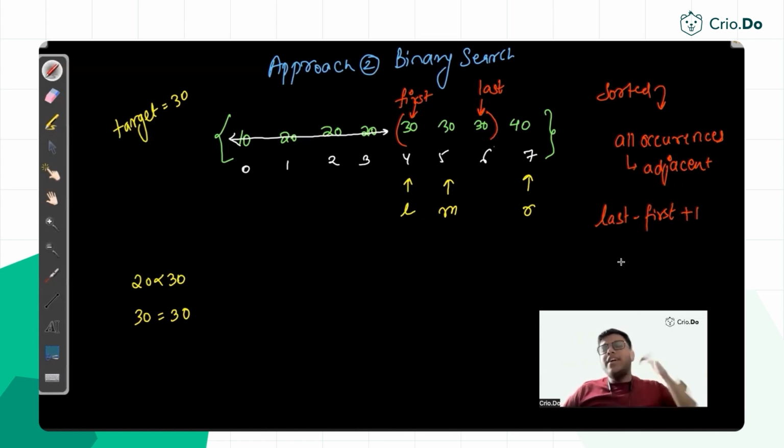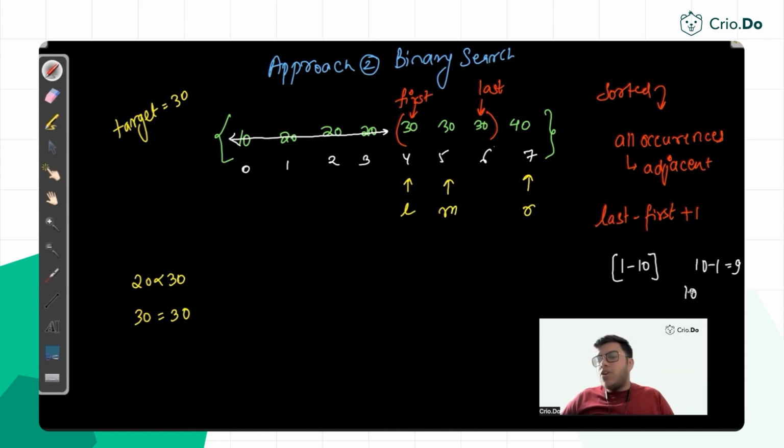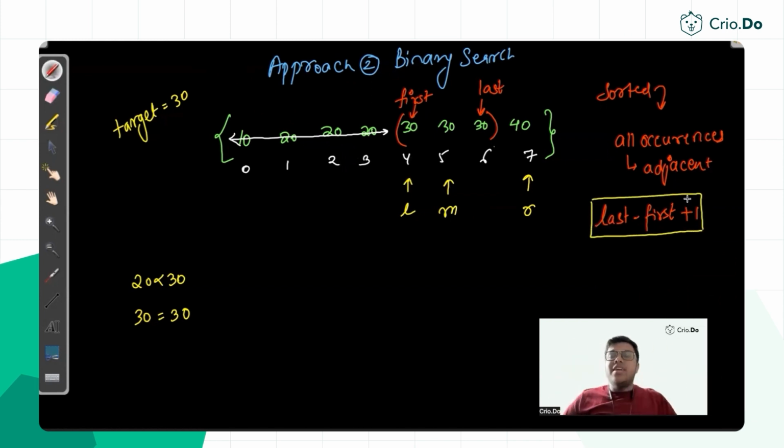Example: if I ask you a simple question, we need to count numbers from 1 to 10, including 1 and 10, how many numbers are there? If you say 10 minus 1, 9 numbers, you are wrong. Obviously, there are 10 numbers. So what is the formula? The formula is 10 minus 1 plus 1, right minus left plus 1. So here also, since we need to count the number of occurrences from first occurrence to last occurrence, including both, we need the formula last occurrence minus first occurrence plus 1.